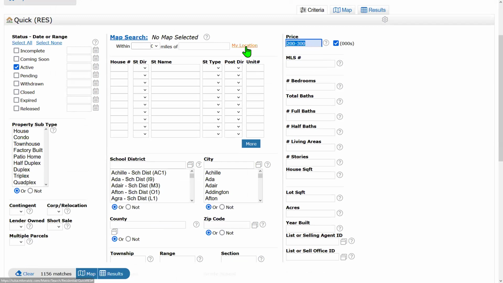Now, instead of doing something like 0 to 250, if I've got a client that can't go over $250,000, all you actually have to do is type in 250 minus. When you do 250 minus, what it'll do is say, I want to see anything that's $250,000 or less. So that minus is just doing an or less option.